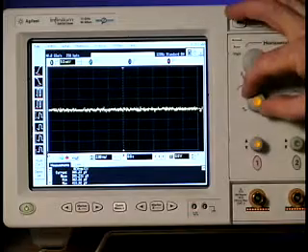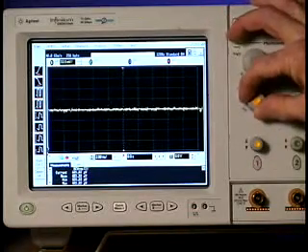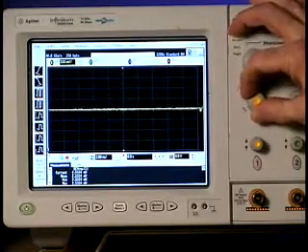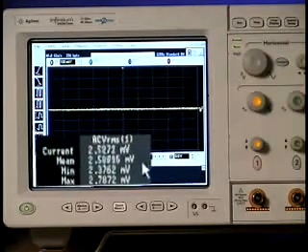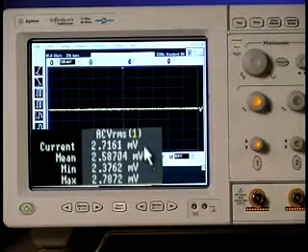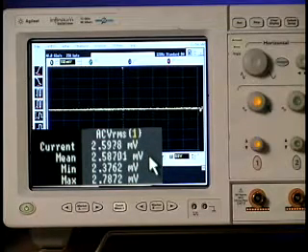So to illustrate, as I change the sensitivity, go up to say 100 millivolts per division, on the scope you can see that we're now measuring 2.5 millivolts RMS, not 400 microvolts RMS.